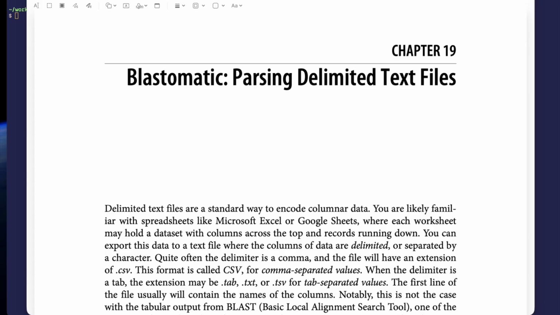In Chapter 19, we're going to build a tool called Blastomatic, which is going to deal with parsing delimited text files. We've spent a lot of time talking about data formats like FASTA and FASTQ, and you're going to see a lot of that in bioinformatics, but you will also see a lot of delimited text files.